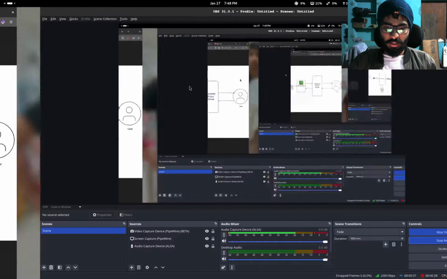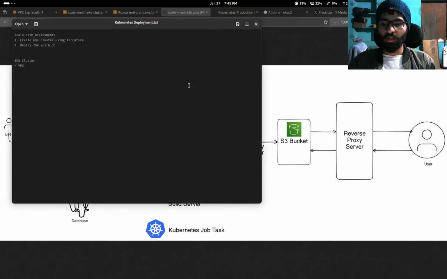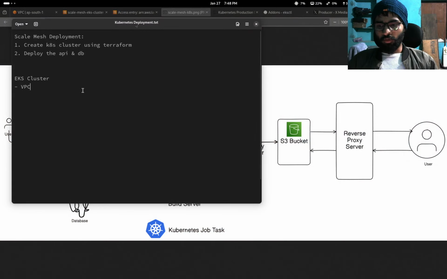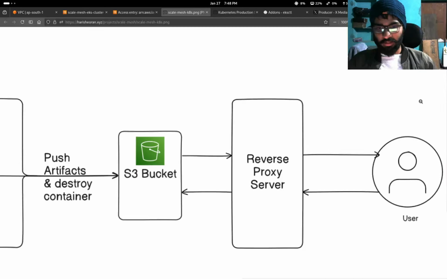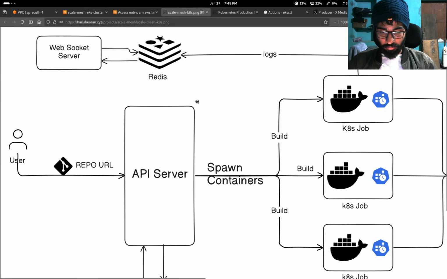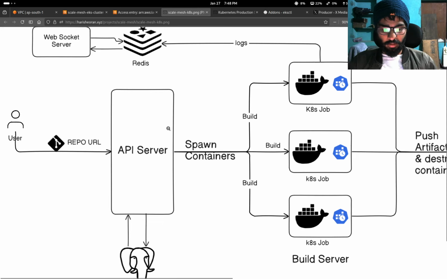So today's agenda, let me show you. We are going to create a cluster, not using Terraform. We are going to use a tool called eksctl. This is a command line utility which is used to create a Kubernetes cluster, and then we are going to deploy our application.